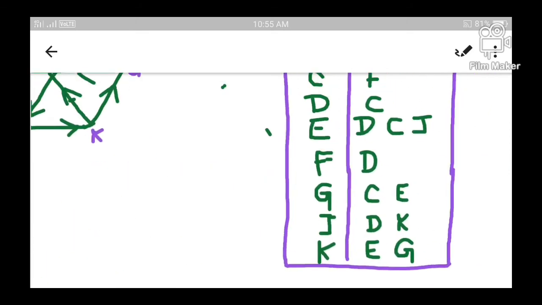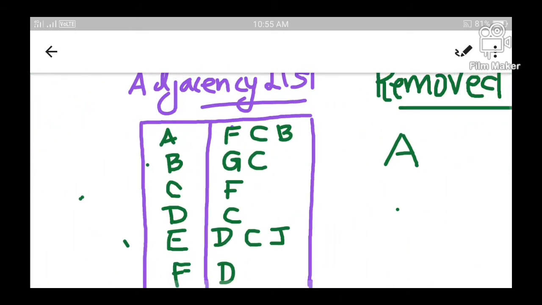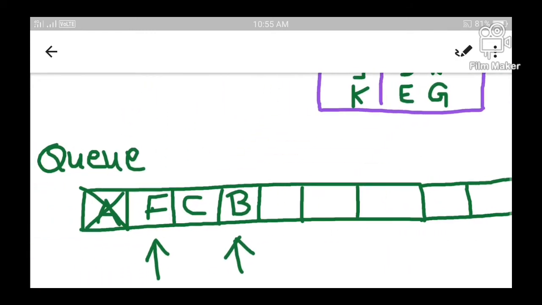One more thing. When you see the adjacency list, there are 3 adjacent nodes F, C and B. You can insert these adjacent nodes in any order into the queue. I have inserted F first, then C and then B. You can insert C first and then you can insert F, or then you can insert B. There is no specific order. Adjacent nodes can be inserted into the queue in any order. Clear? Okay.